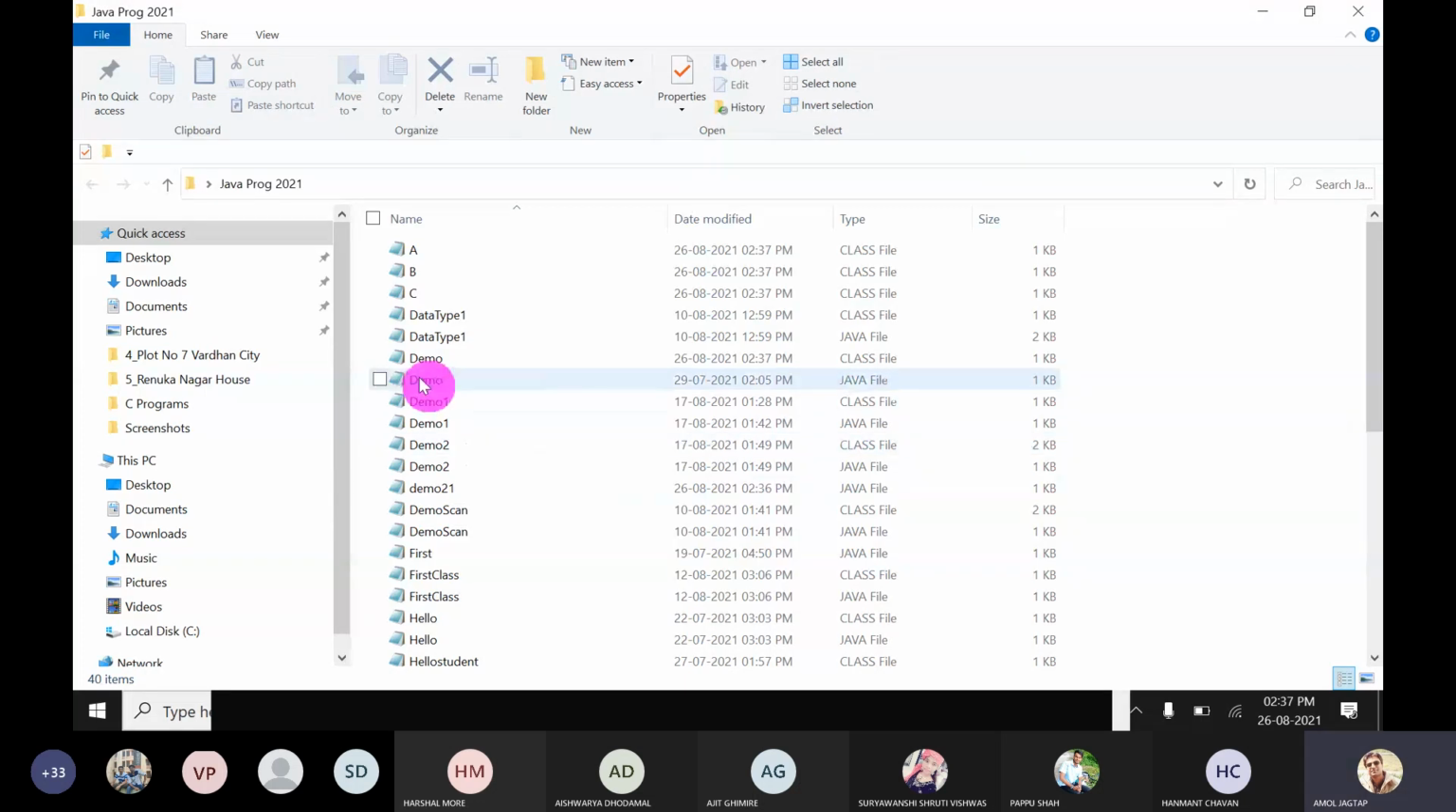Its class files are created. So here is the demo class file, then classes A, B, and C. These are three different classes. When you compile the Java source file, all the class files are created. So in this program, A, B, C, and demo are the classes. Guys, always remember.